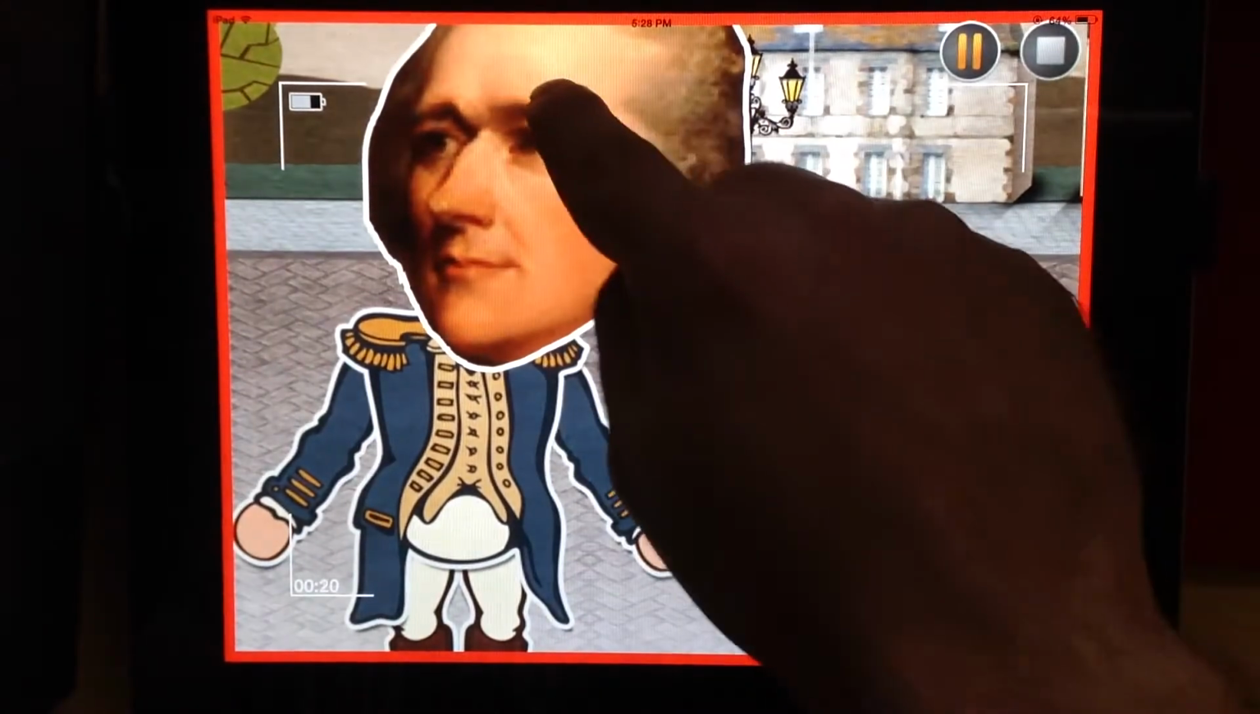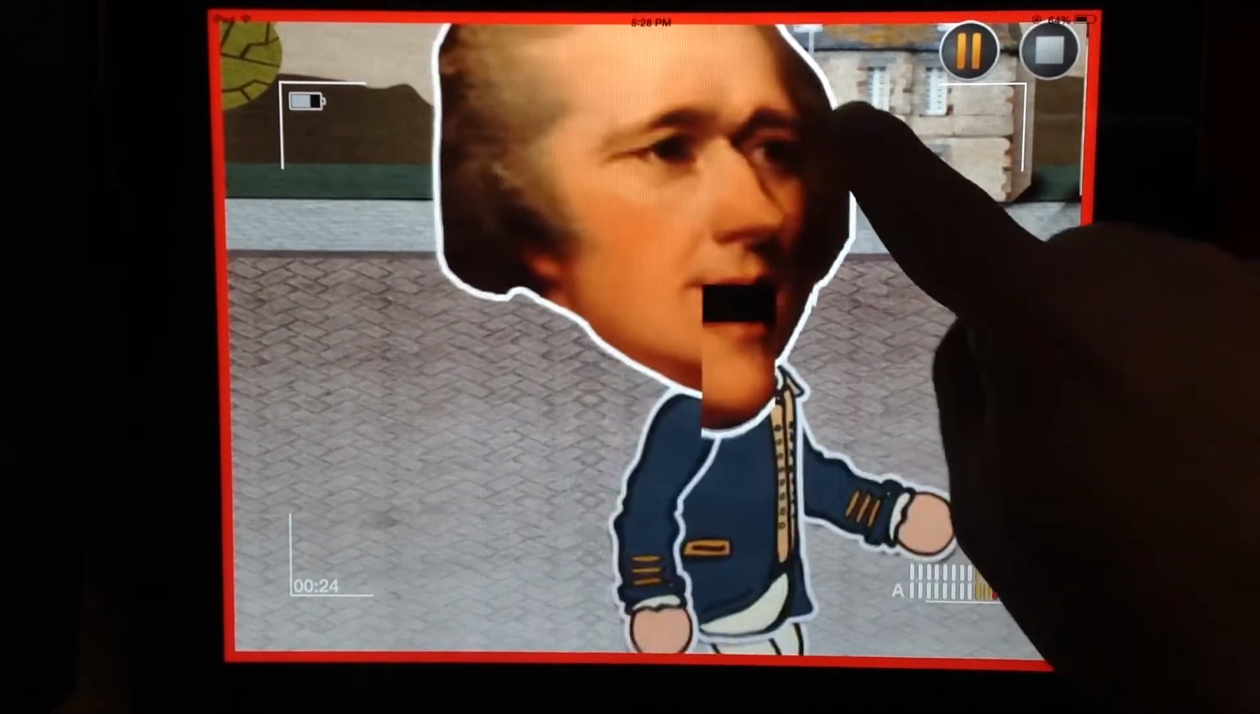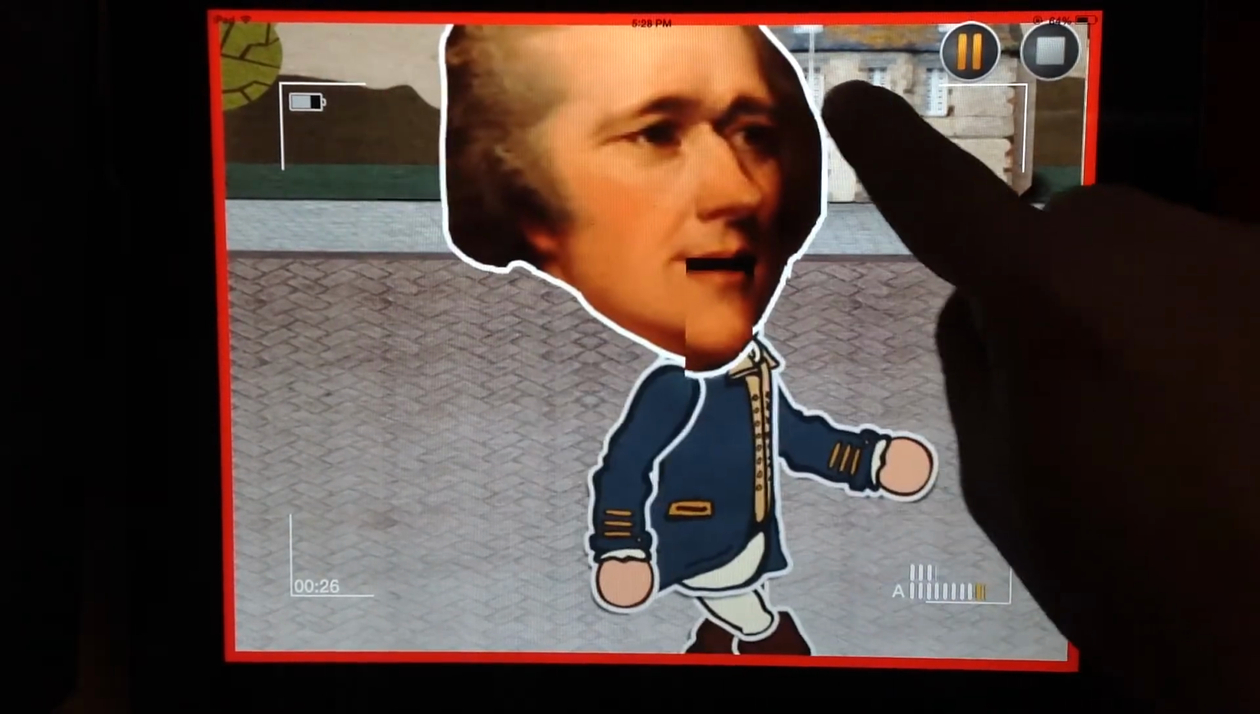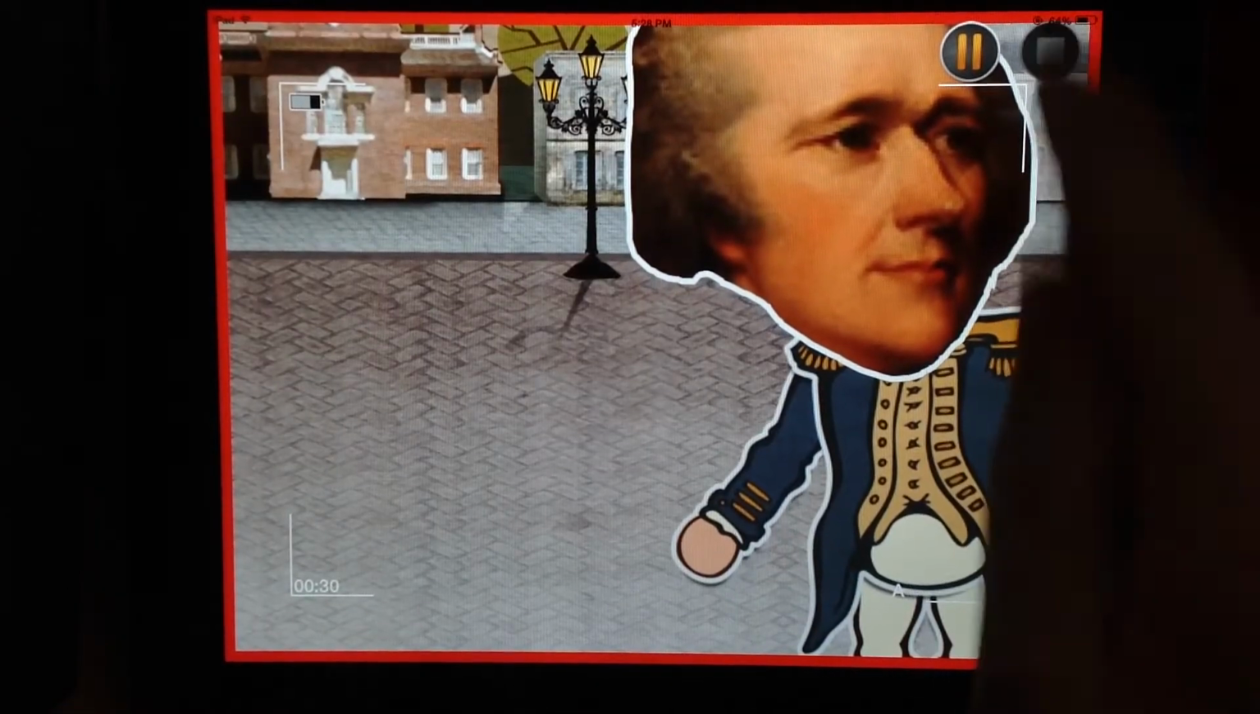So let's say, oh, hi, look, I'm Alexander Hamilton. I'm awesome. Look how straight my vest is. Oh, I'm walking in the streets of Philadelphia. Okay. Hit stop.